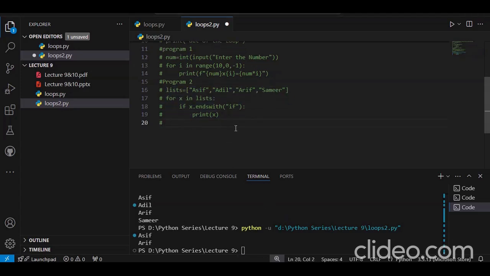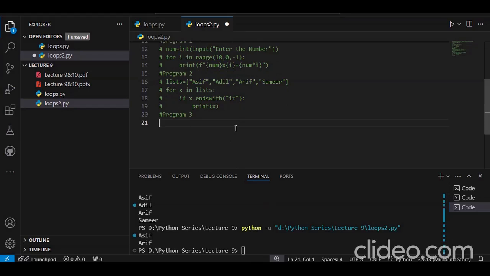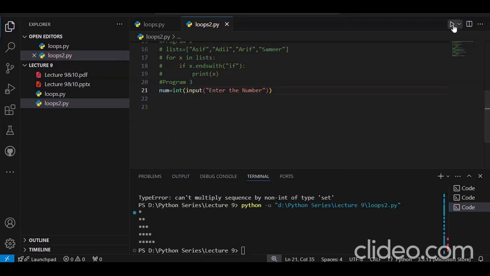So I will write here program 3. What I have to do is calculate the factorial of a number. Firstly, I will take the number from the user. So instead of writing, I will simply copy this. Now I have copied this. My next step is to calculate the factorial. I will declare a variable here. I will name that factorial is equal to, I will initialize the variable with the value of 1.